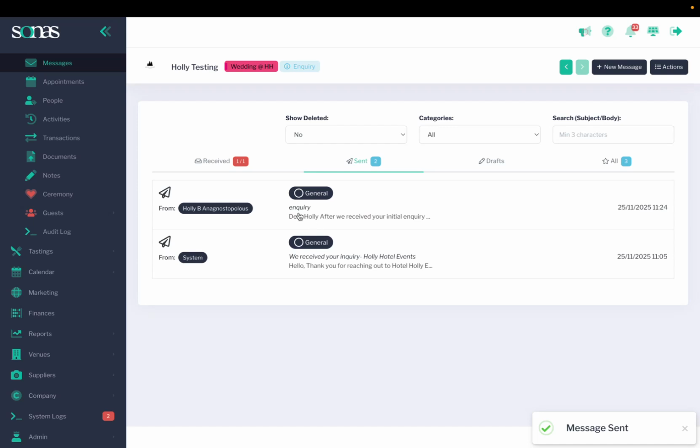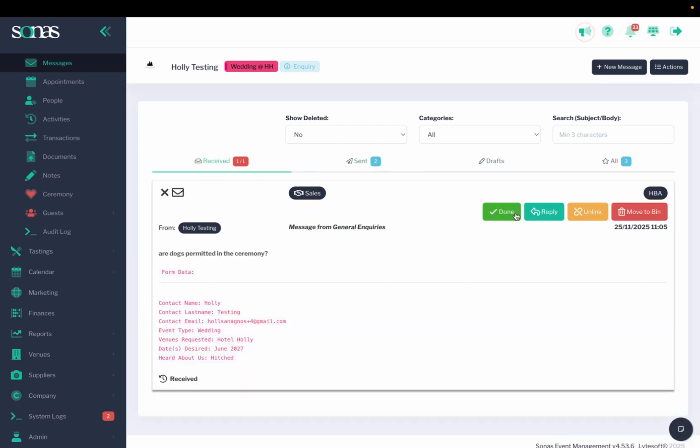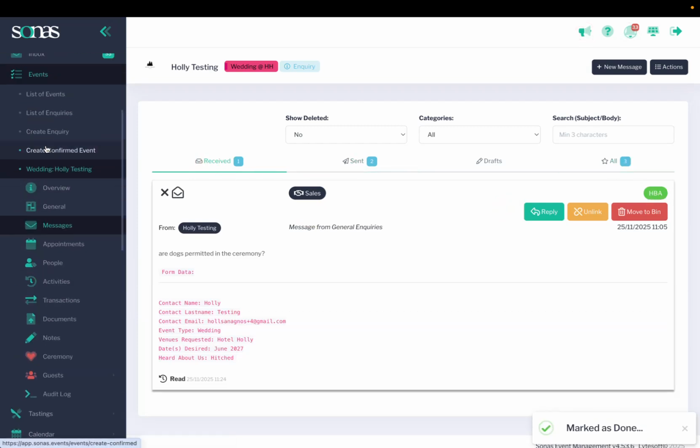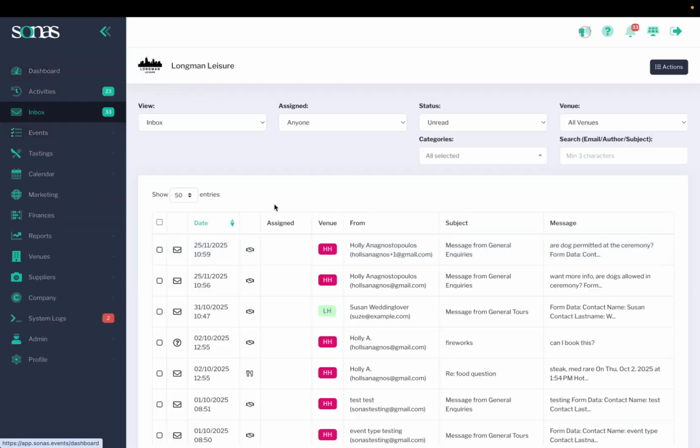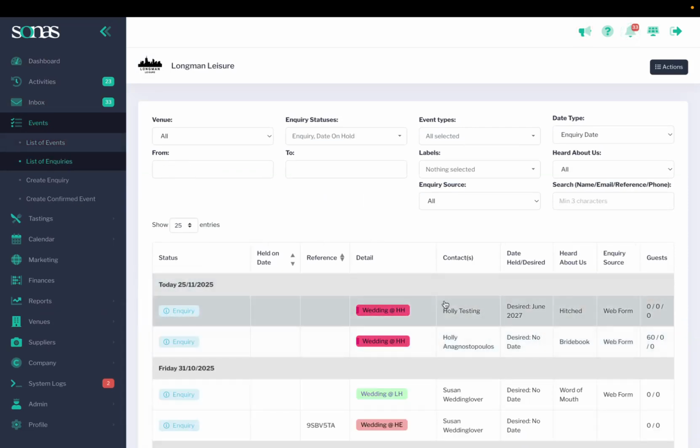So that's been sent. That means I've completed this task. So I'm going to mark this as done. So it goes green. And then if I go to the inbox, it's going to fall off because it's not there anymore because I've completed it. And if I go to my list of inquiries, I can see that this inquiry is now right here.